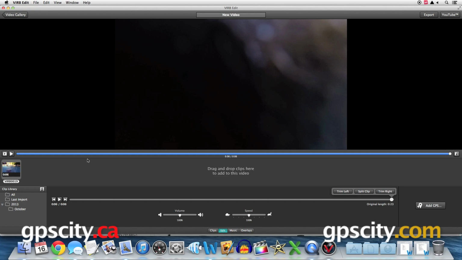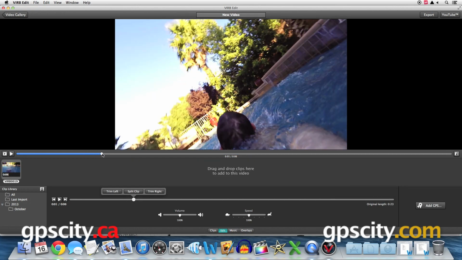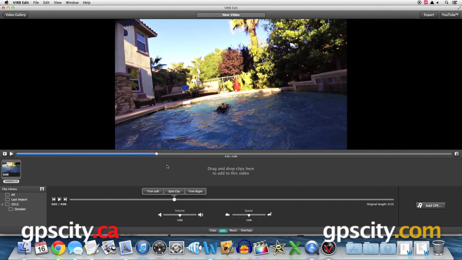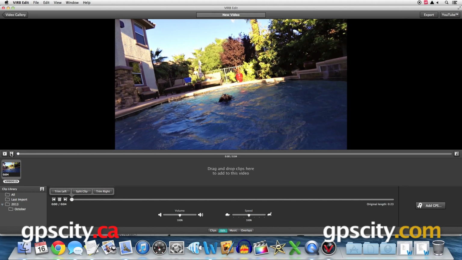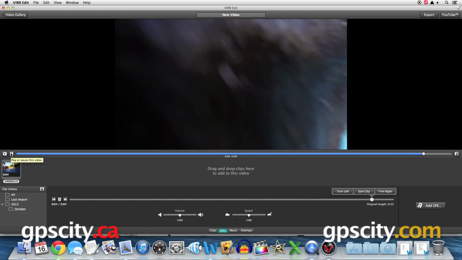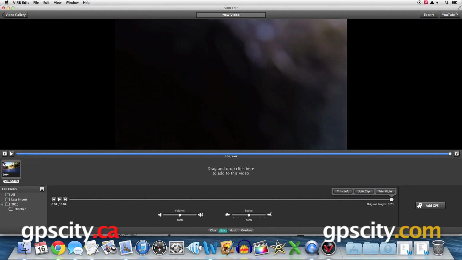That's pretty good. I do think I want to trim a little bit more off the beginning. I think I'd like the video to start maybe about right there. So I'll position the pointer, hit trim left again, took another couple seconds off, and I'll double check it now. So that's good. I'm pretty happy with that for the time being.